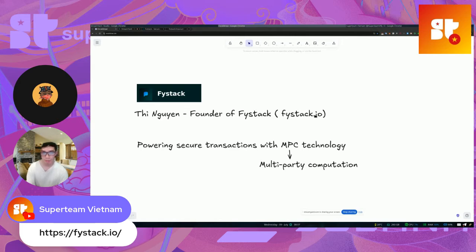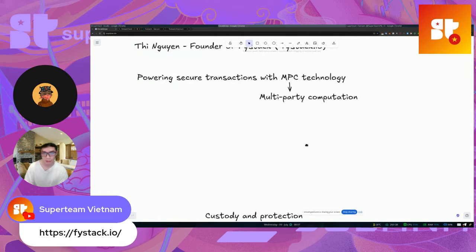So MPC stands for multi-party computation. It's a complex technology that most people don't have a solid understanding of. So today, hopefully, I will clarify some, and introduce and provide more knowledge about MPC technology.